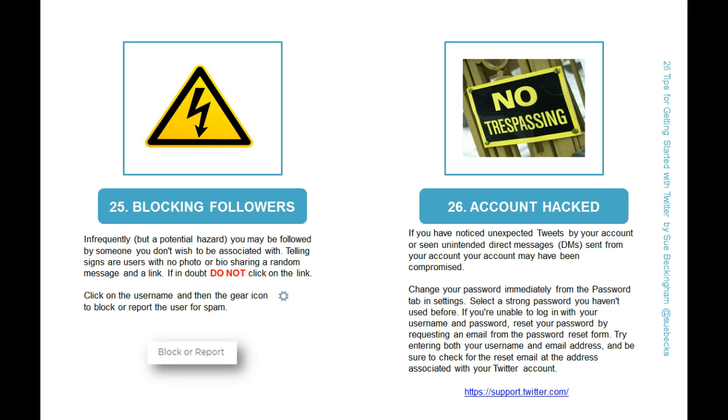Hopefully you won't have to do this, but now and again you may be followed by somebody that you don't want to be followed by. Don't worry too much about this. If you go onto their username and then click on the little gear icon, you can actually block or report a user for spam if you feel that's necessary.